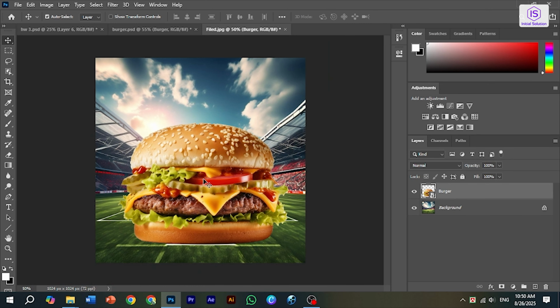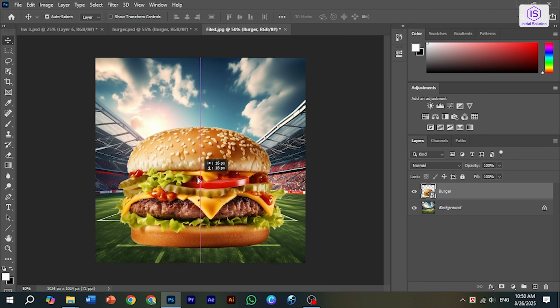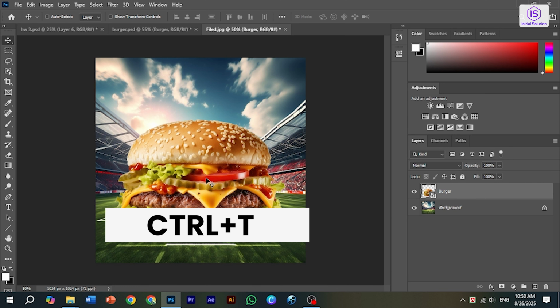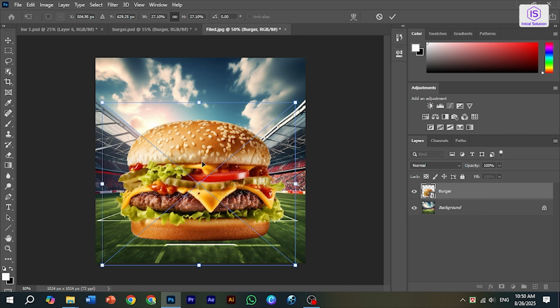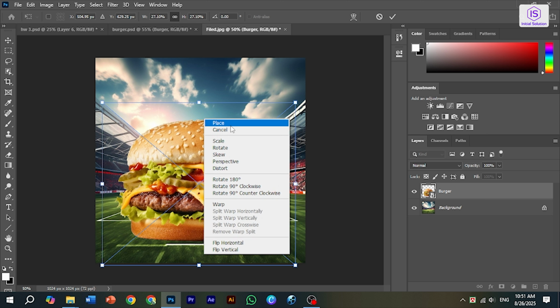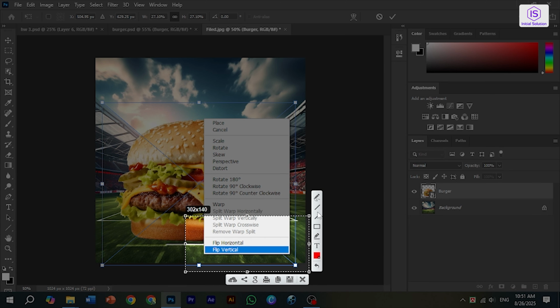At first, open your image in Photoshop and select the layer you want to flip. Now press Ctrl plus T on Windows or Command plus T on Mac to activate Free Transform. Then right-click anywhere on the image and you will see options like Flip Horizontal or Flip Vertical.